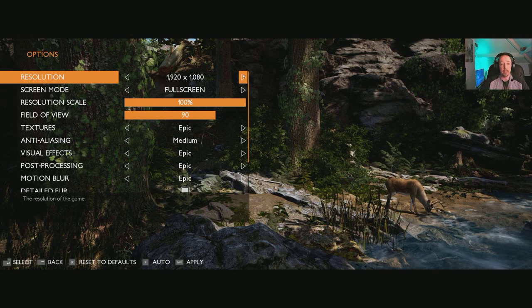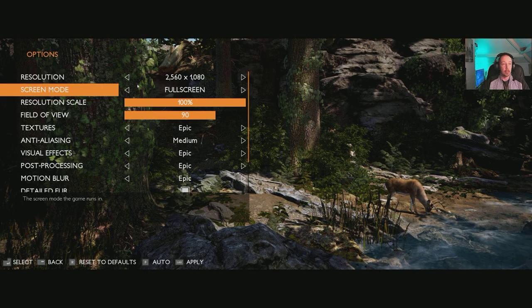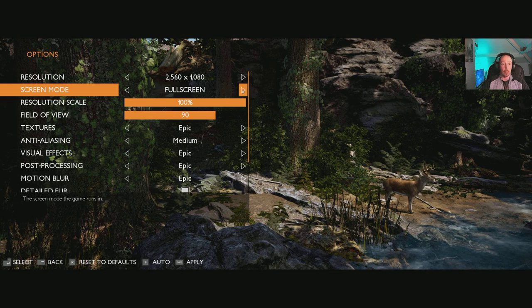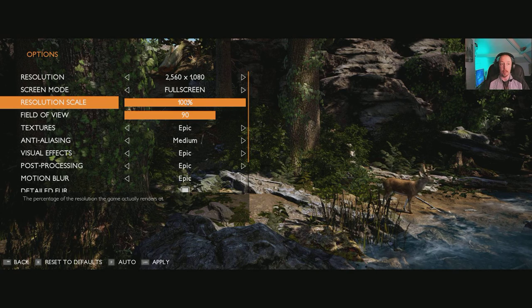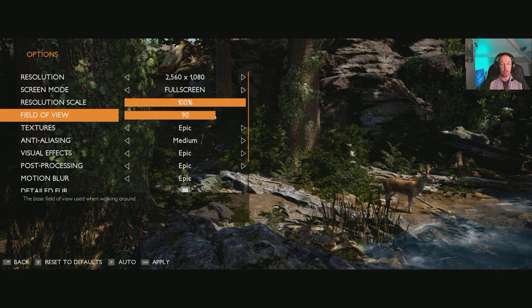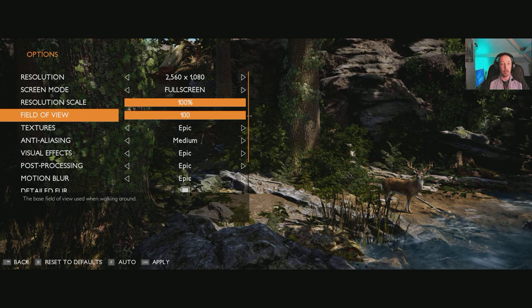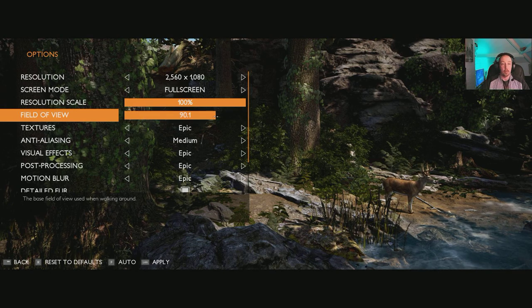1920 by 1080 there. And of course, my ultra-wide setting. So screen mode, we're going to have full screen, windowed, and windowed borderless, as you would expect. Resolution scale, 100%, and turning that down, obviously, if your graphics card is struggling, at a loss of image quality though. Field of view, 90. What does it go up to? 100. That's fair enough, isn't it, really? Let's go back to 90. And thereabouts. There we go.